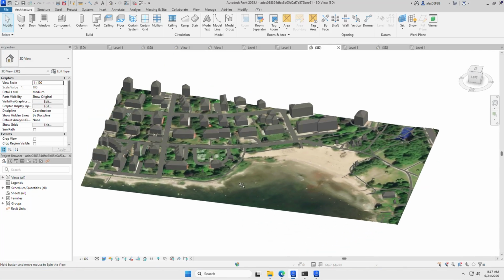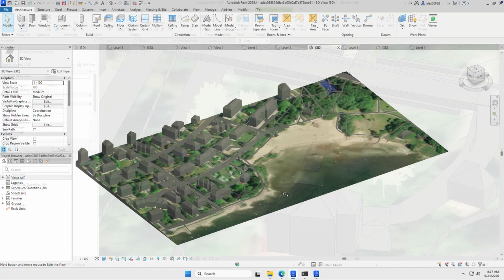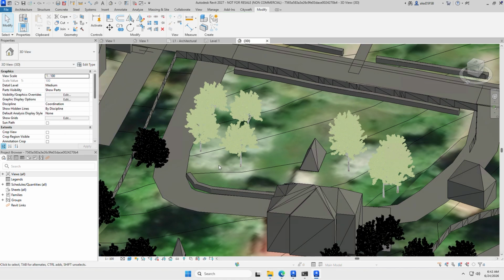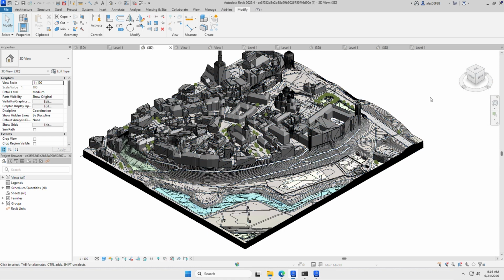We're really excited to announce that we've just released a major update to the Cityweft platform. You can now export native Revit files ready to open, edit, and work with directly in Revit. Let's take a quick look at how it works.